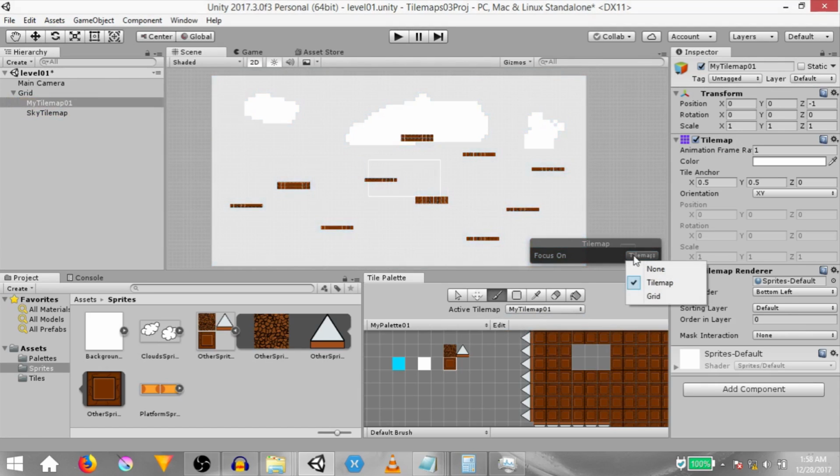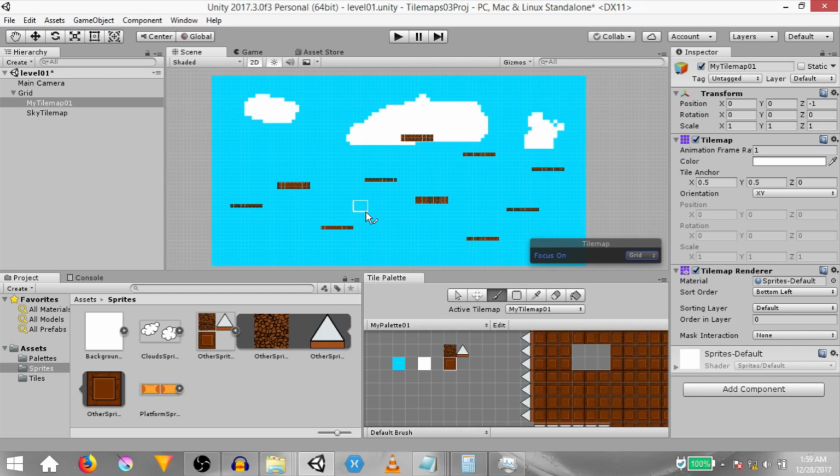Now if I set focus on to grid, it'll focus on all the tiles of all the tile maps that are within the grid that contains the active tile map, and you can see that here as well. Active tile map is set to My Tilemap 01, and My Tilemap 01 is a child of this grid game object. So currently all the tiles of all the tile maps within this grid game object are in focus.